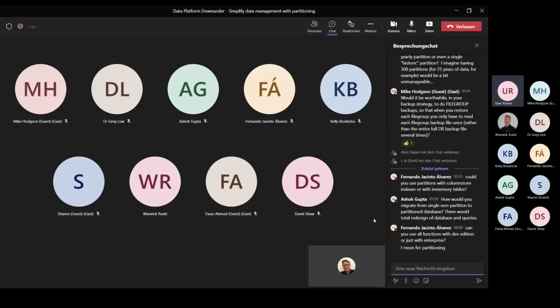Do you use partitions with column store indexes or with in-memory tables? The answer is yes, absolutely. In data warehouses, we use it heavily with column store. In-memory, I haven't used so far. The reason is very simple. If you think about the first demo with the pharmaceutical industry, that could be a good chance to use it with in-memory, by the way.